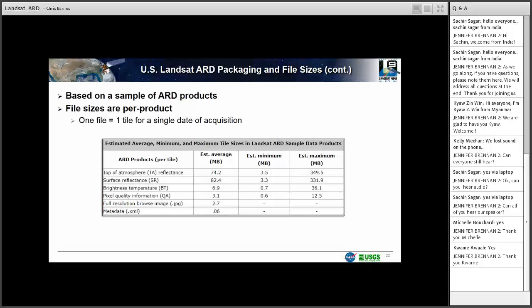And as you can see from this table, the surface reflectance file is the largest of all the files that you can download. But these are just rough estimates that can vary greatly, as you can see, from the minimum and maximum range. But these are just a rough idea in case users are trying to plan for storage. If they're trying to download large volumes of data, this kind of gives them an idea of a rough estimate of what a tile size would be for the product that they want to download.